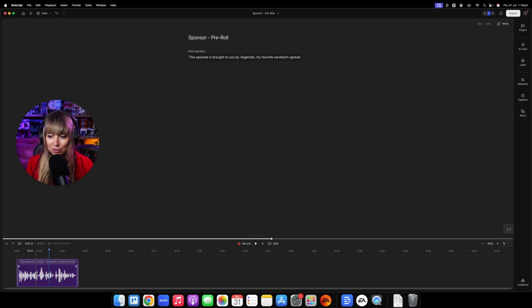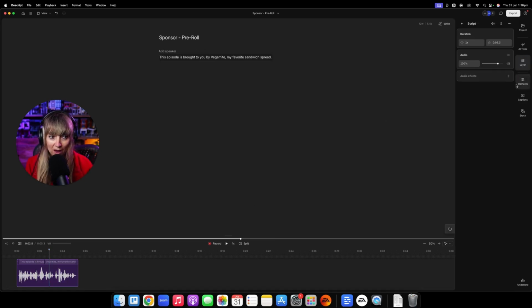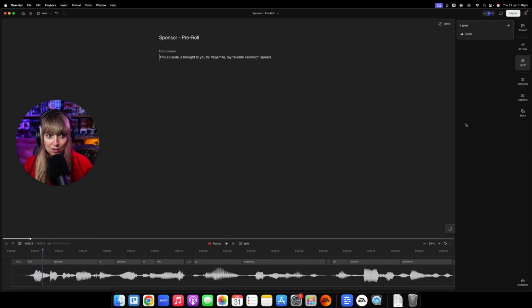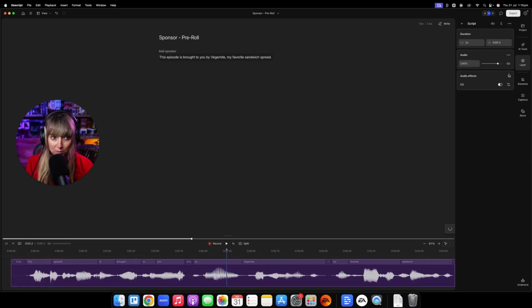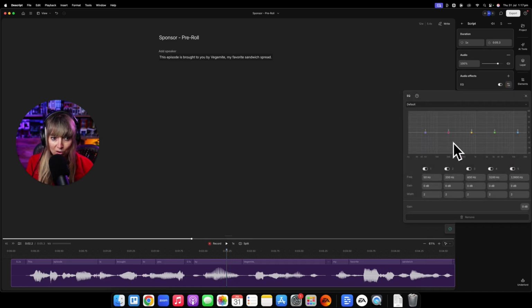That's actually all I need to do, other than make sure that we have a bit of EQing and compression happening. So I'm going to just make it sound the best that I possibly can. So you can see I clicked on the actual timeline, then I clicked on the layer, then I went to audio effects and went EQ. Now I have this little EQ thing here.